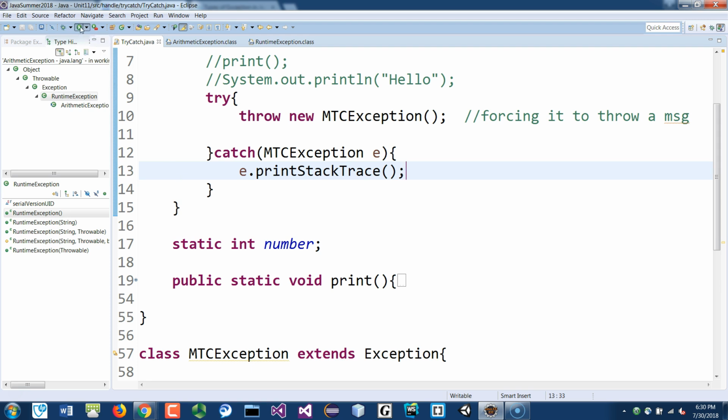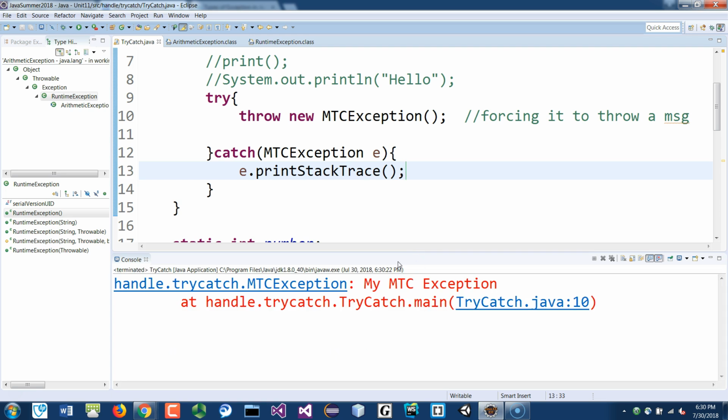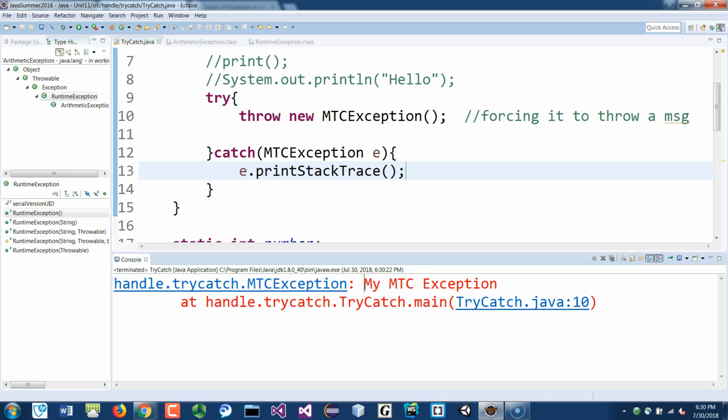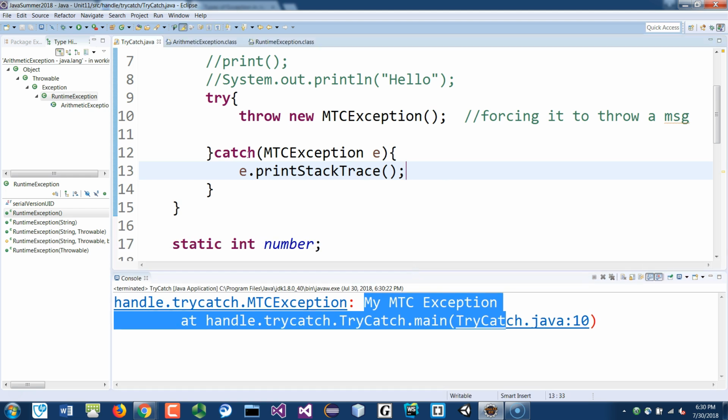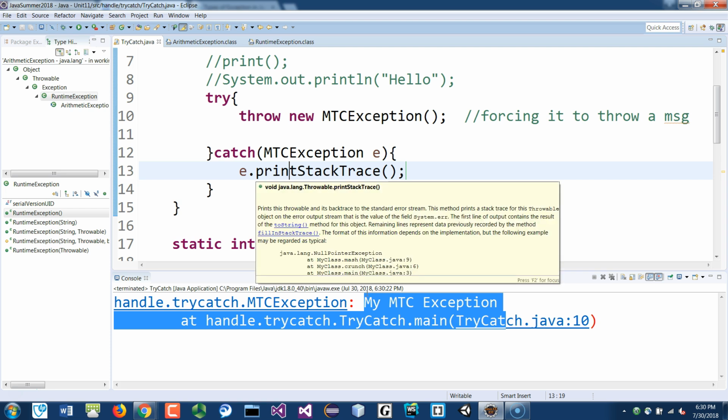Let's see. Okay, so here is the message, right? This is the type of error. There was no error we saw earlier because we didn't print it. Because once we catch it, the system still runs. So it prints a stack trace.